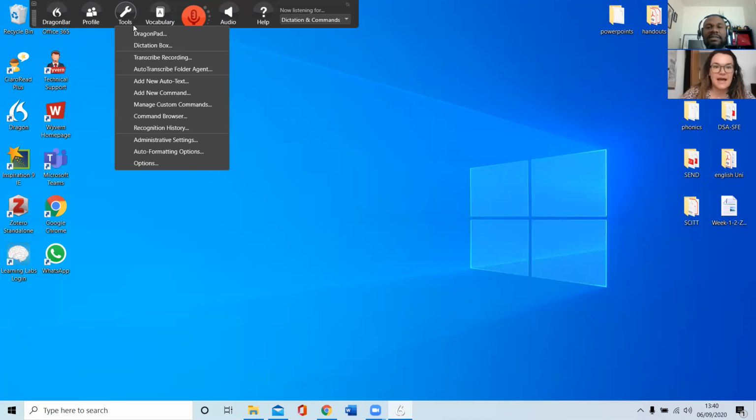So that's under add new auto. No, add new command. Sorry, not add new command. It's the other one. It will be in the profile.